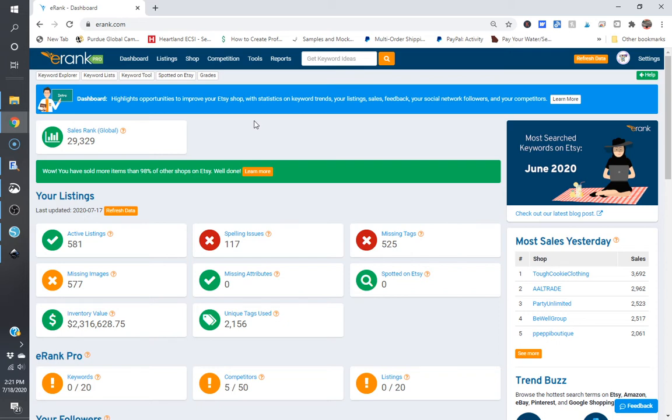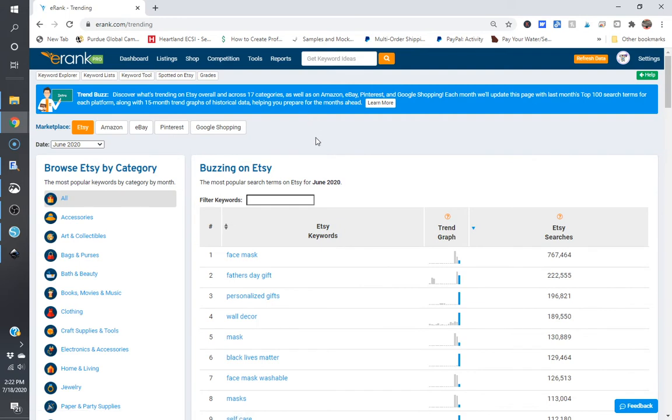So to get started, I will state that you do need an Etsy Rank Pro account to use this feature, which is $9.99 per month and well worth it in my opinion. If you go to the reports menu, there is something called Trend Buzz, okay? And I discovered this not too long ago, and I think it's really interesting. You can use it for more things, so not just Etsy, but you can use this for Pinterest, Google Shopping, eBay, or Amazon, okay? So you can browse Etsy by category, and we're just going to use the June 2020 data, but you can go all the way back to April of 2019 if you so wish.